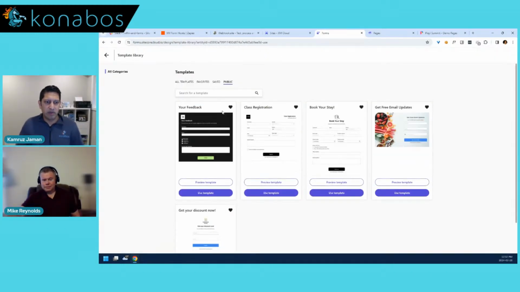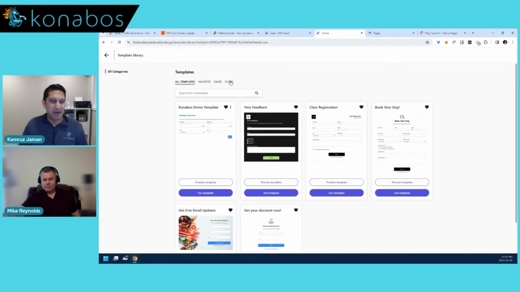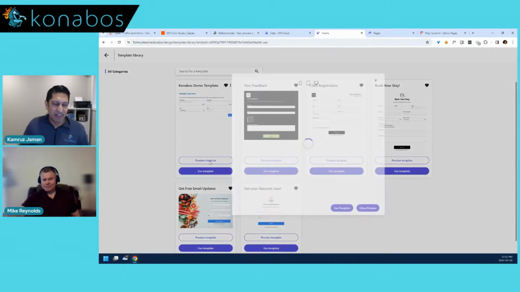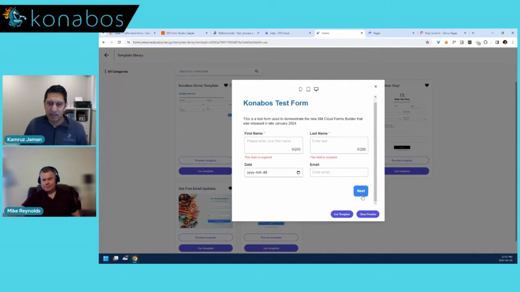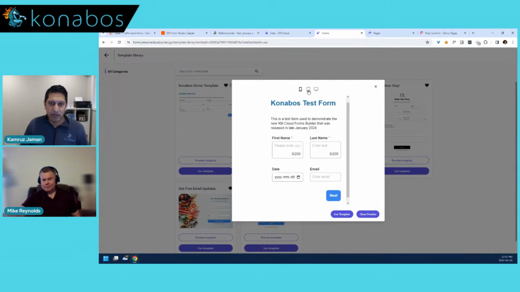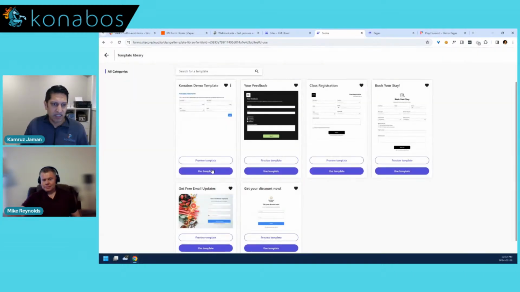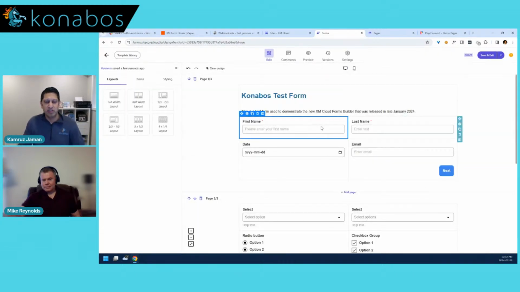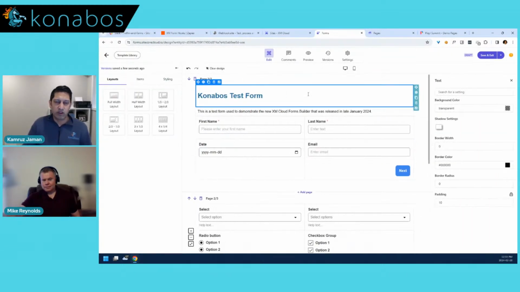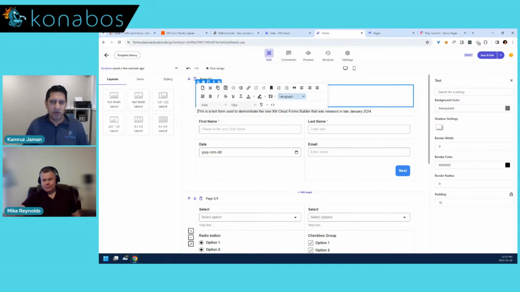Go back to the template library. Go back to the all templates, not the public ones. And this is a demo that I had. This is the template that I had created a little bit earlier, right? Let's close that. Let's just use this template. I have a brand new template created from the original one. I can obviously make whatever updates I want.